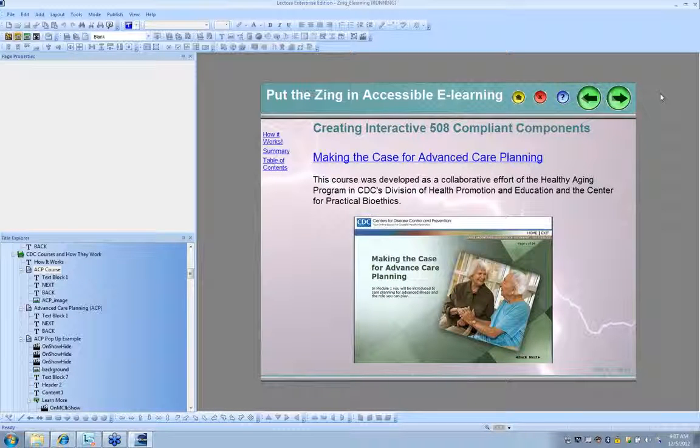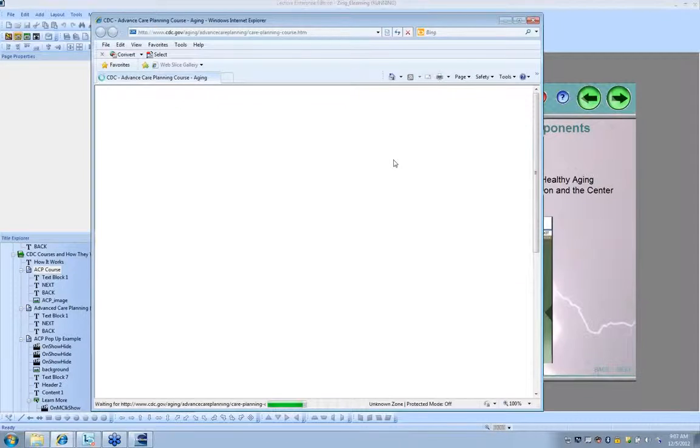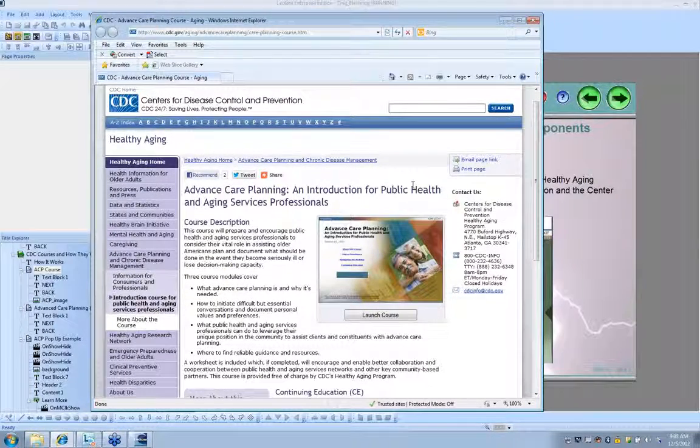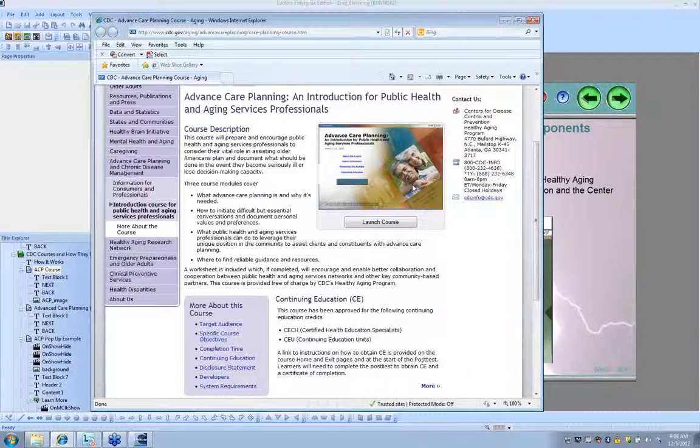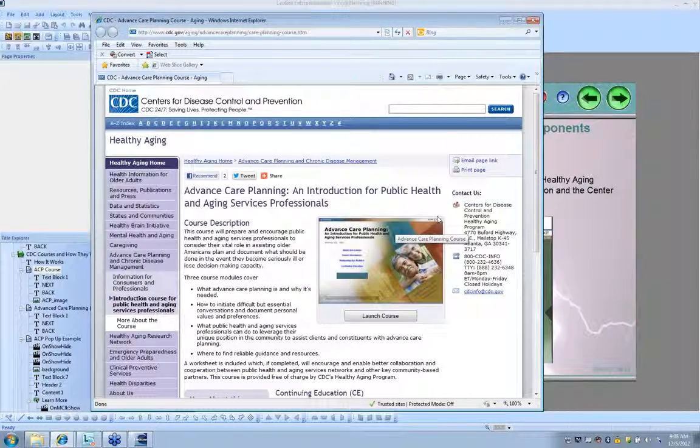So first I'm going to show you some things from a course called Making the Case for Advanced Care Planning, and this was released last year. It is an external course, and you can actually go to it. It's on the cdc.gov website. If you go to cdc.gov and use the search box for advanced care planning, you'll come to this web page, and you can take the course. It's a really nice course if you've got elderly parents that you need to think about doing advanced care planning for.